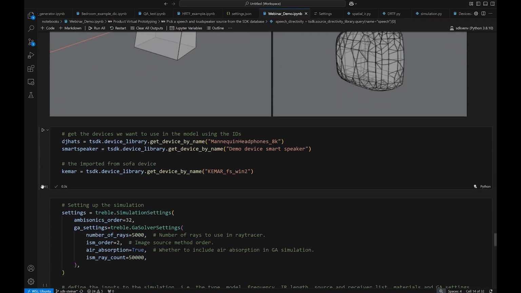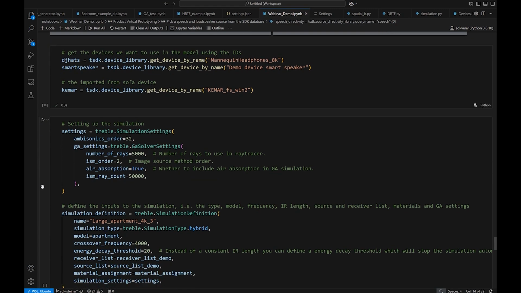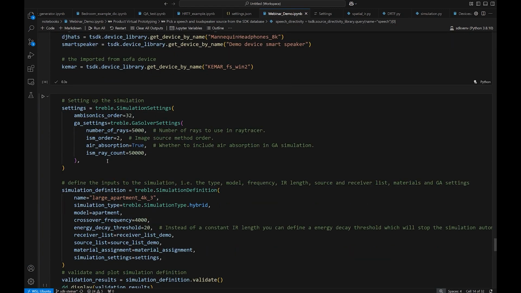For running the room simulation, I can set some settings. For example, I say that the ambisonic order of the spatial receiver should be order 32. It's a very high order. Treble offers this capability of working with these very high order ambisonic impulse responses, which is needed if you want to get physically correct results, device-specific spatial results for a broad range of frequencies.